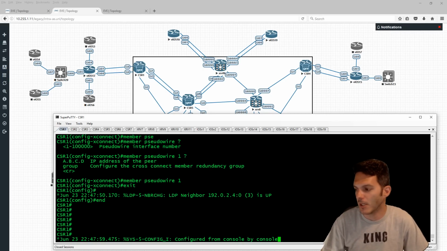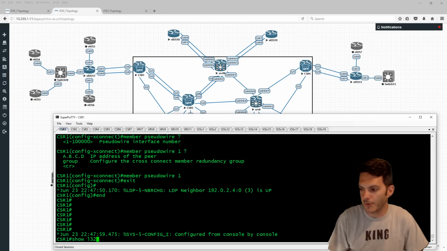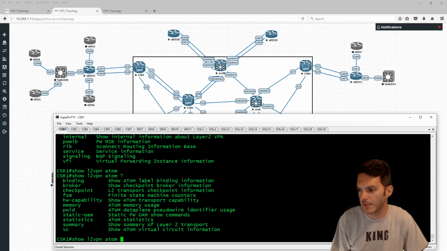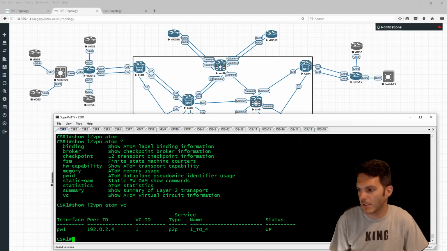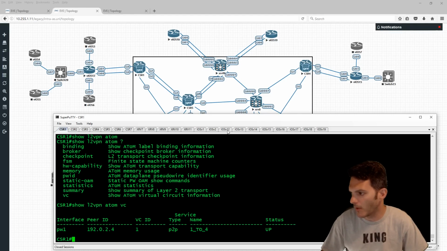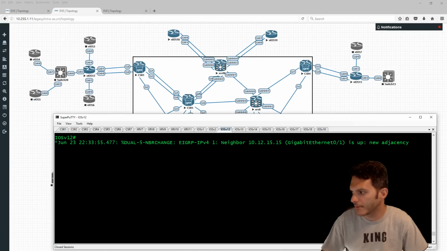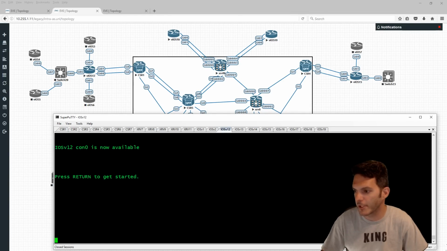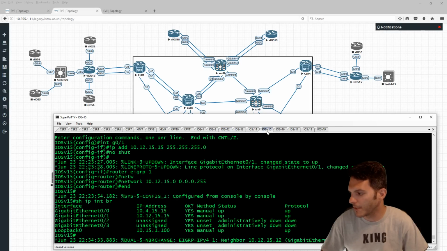Thanks for joining. So show L2VPN atom VC. So we have that peering is up. Let's just check 12. Nothing yet. Oh, wait, there it goes. So the peering was up. The peering is up now. So same thing with 15, the peering is up. So that fixed the problem.